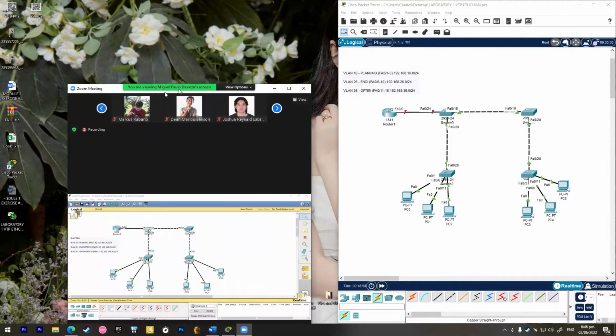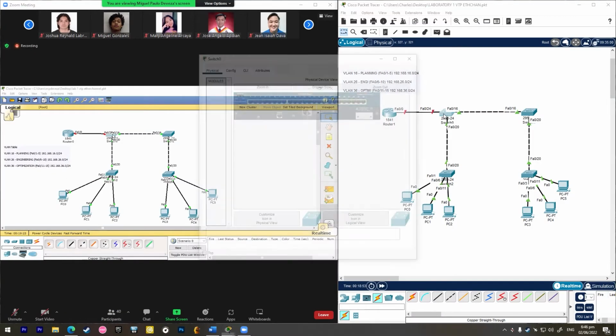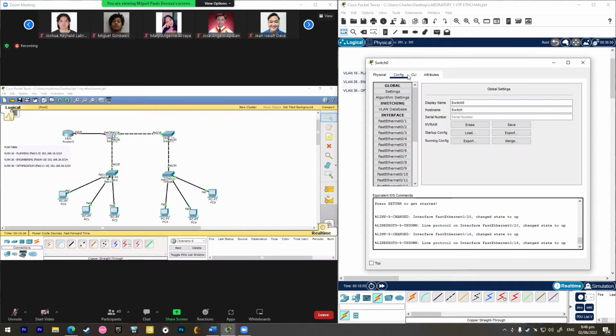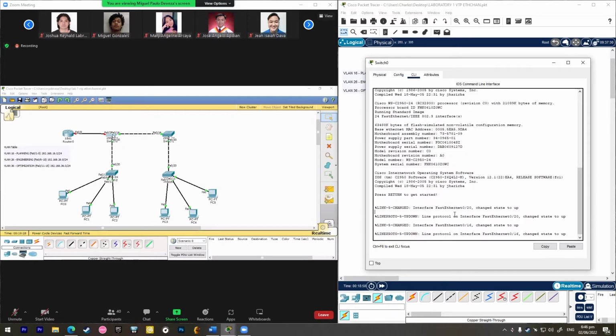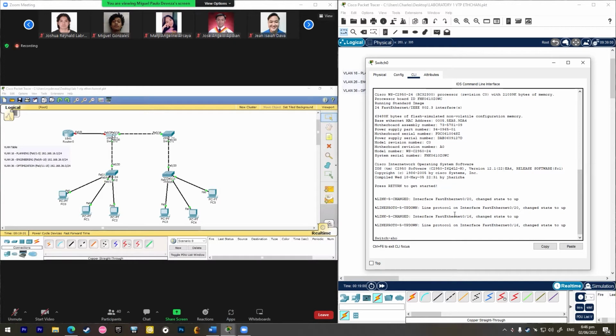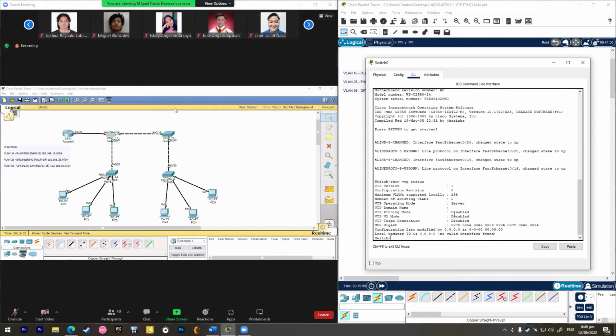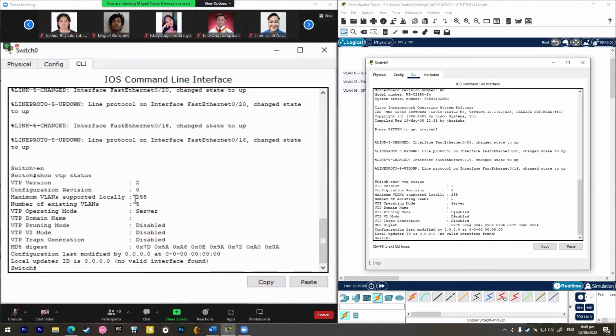So, enable. Under switch 0, sir, how can we see the VTP status? Here is the command: show vtp status. Sir, we can't see your CLI. Wait a moment. Okay, the window is visible now. So again, the command is show vtp status, highlighted. Were you able to perform that show command, class? Yes po, sir.